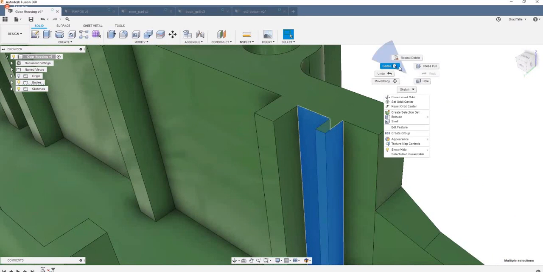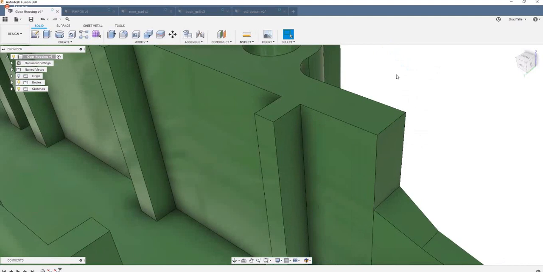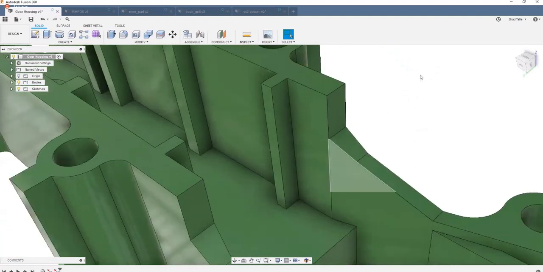So I could right mouse click and say delete at about the 10 o'clock, or I could just hit the delete key on my keyboard. So I just hit delete on my keyboard and you can see that those faces went away. I didn't have to draw a sketch. I didn't have to machine anything or add extra stuff to my timeline.